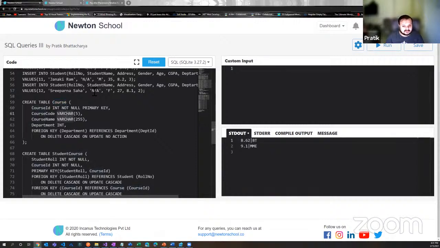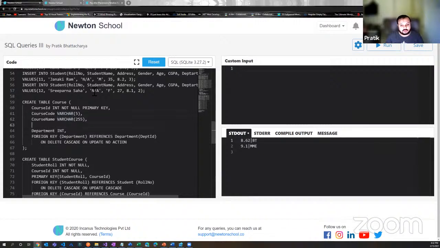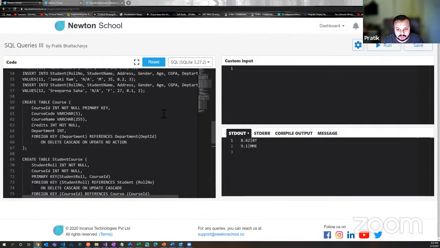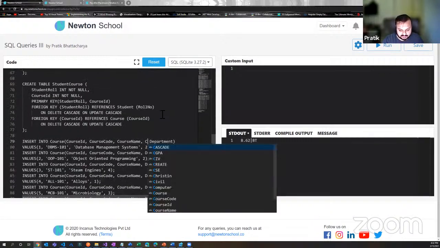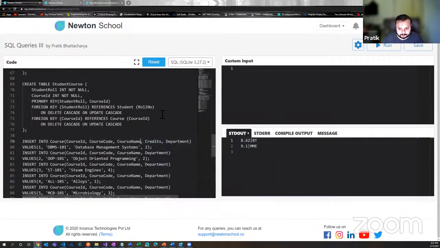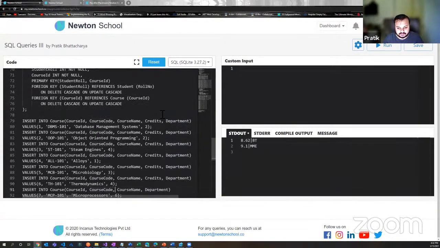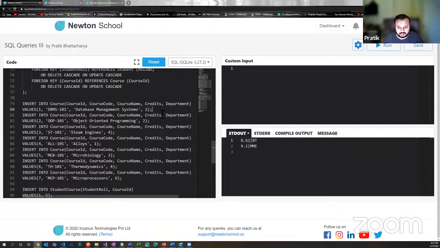So let's insert something called credits here. Credits again is going to be an integer value. That's it. And let's make it not null. Fine. Now when I'm entering the data, I just need to insert the credits properly. So let's say after course name, I am saying credits. I need to do that for all of my statements here. A bit of a tedious task, but okay, all right.